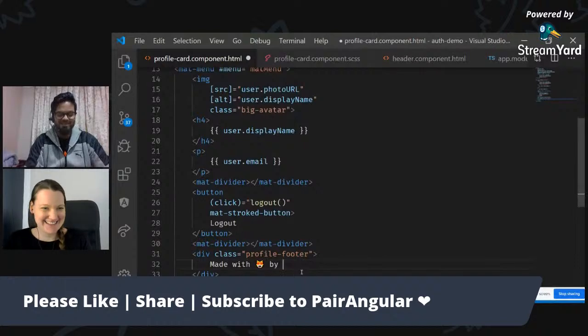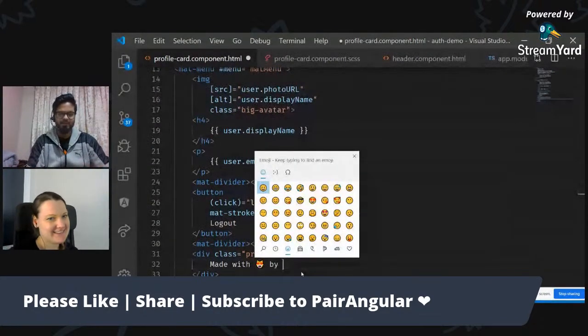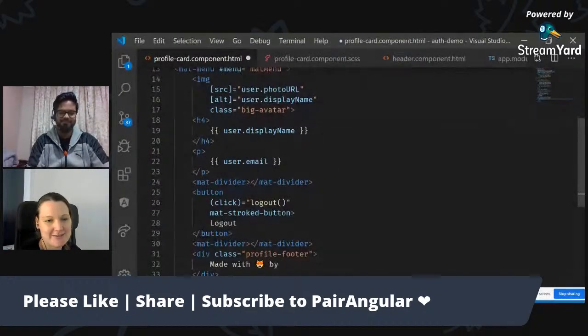So I'll just press Windows plus dot at the same time. And then it would open up this whole toolbar wherein I can just select any emoji that I want. It's the same shortcut, but you just use command. Exactly. Yeah. So made with love by PairAngular. Whoop, whoop. And we're displaying it inside an href tag, like an anchor tag, because we also want it so that if you click on it, it will forward you to our Twitter handle.